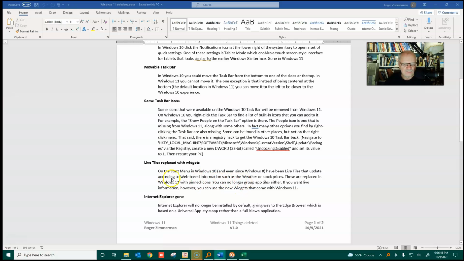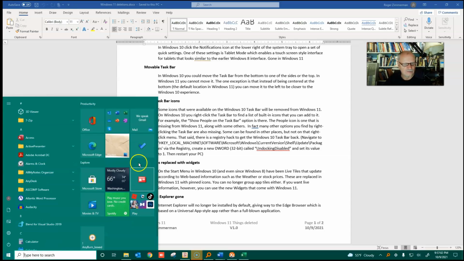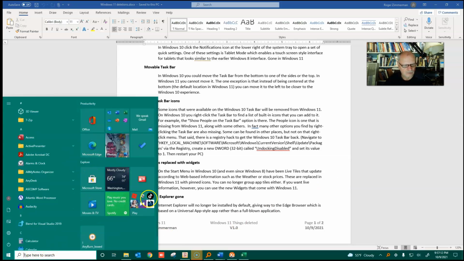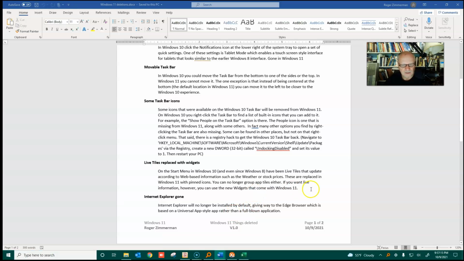The live tiles, you can't get those back, but you can add something new called widgets, which will add live action, for example, weather widgets and so on, to your start menu. So you will have that option, but these tiles themselves are finally going away, which, by the way, is a good thing in my opinion, except I do like the ability to group these, so I guess you can't have everything.